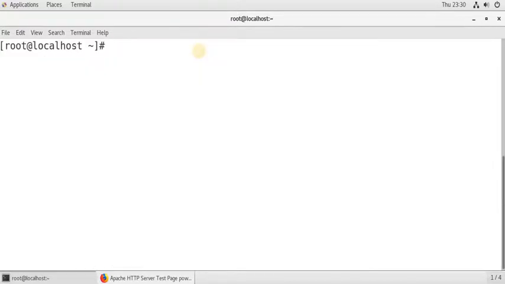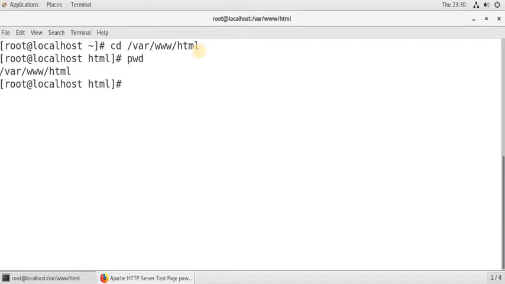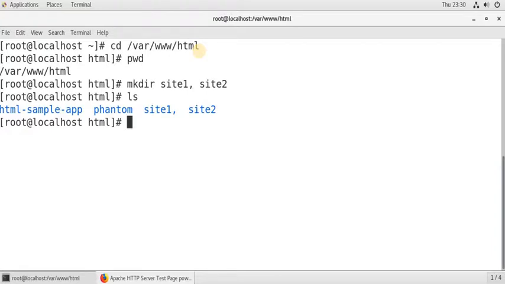Now let me clear the screen and go to this directory. So we are in the correct directory. Here let's create two websites and two directories, like sample app and Phantom. These two websites were created in my previous sessions. Now in this session I have created site1 and site2.